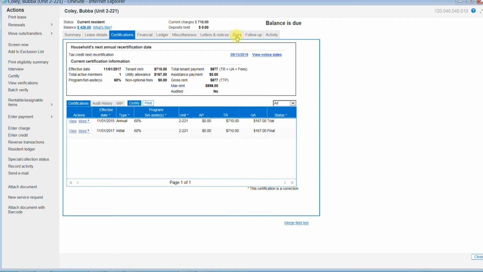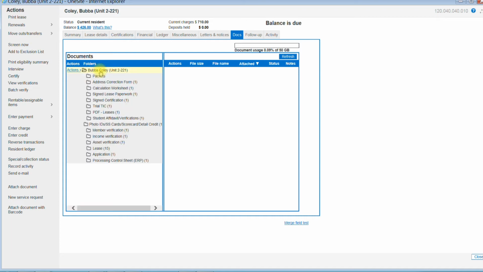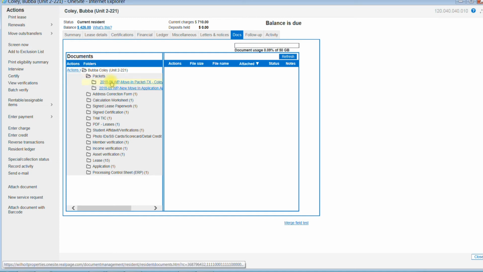Then we're going to jump into our docs tab. And just like on the application process, everyone that would be listed in the household would show here with folders. We're going to click on Bubba and look at the packets. Now we can see in this situation that we've got the move-in packet for the state, and then we have the new move-in application approval packet. We need the recertification approval packet and the recert packet for the state.